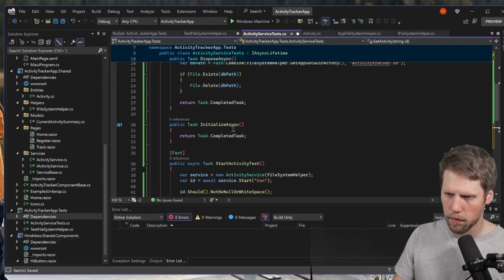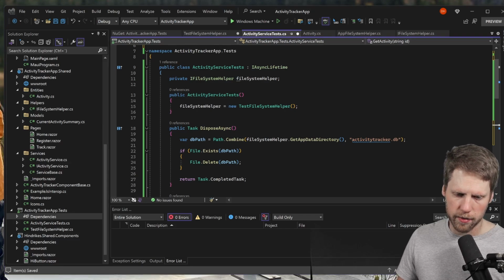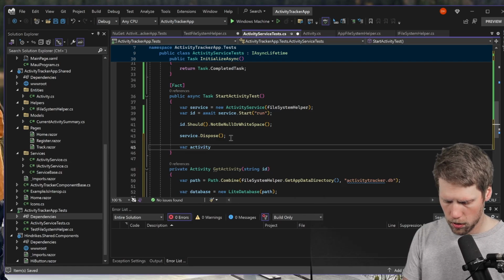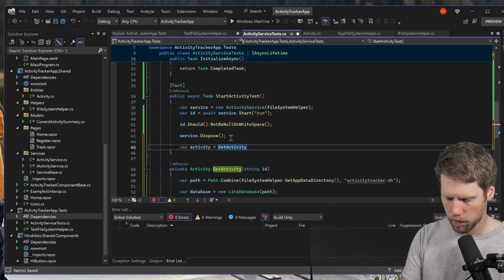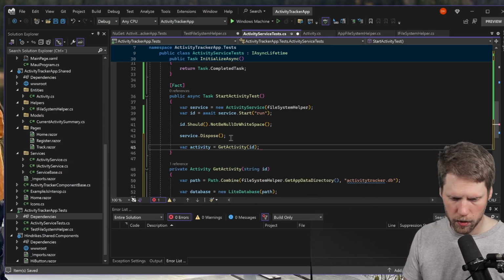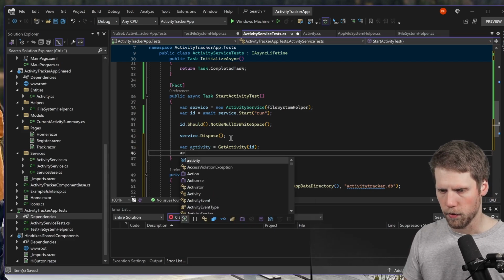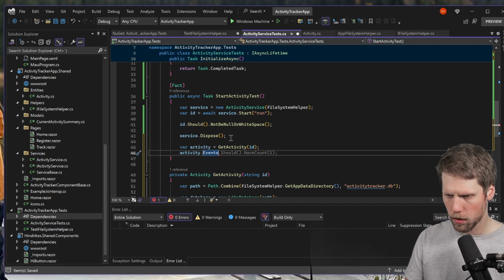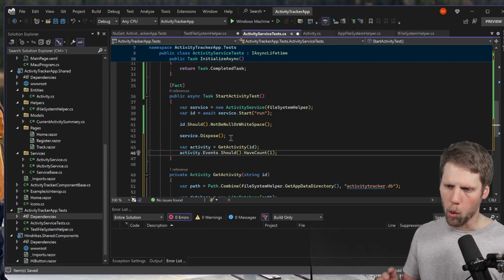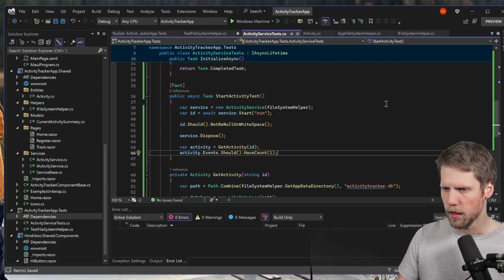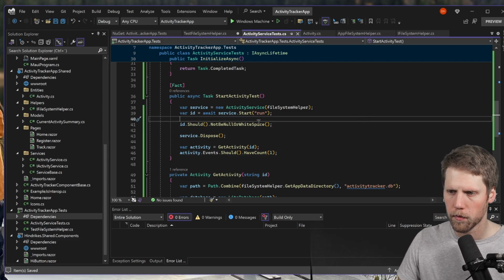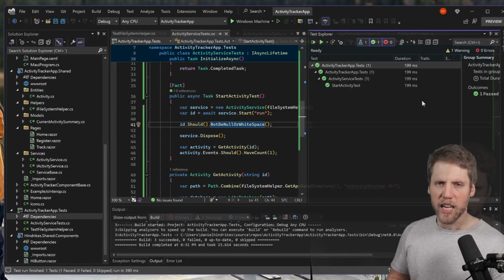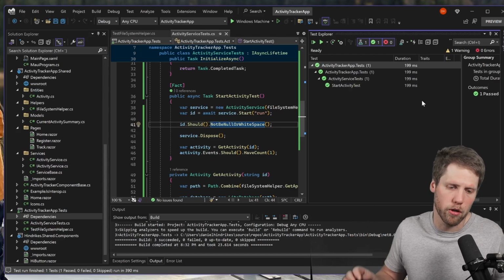So now when we have that, we can go back to our test, and we can get the activity by putting it in a variable, GetActivity, pass the ID, and now we can, for example, check here that we have only one event added. So that should have count 1. So now we can run the test and see if our code works so far. So run tests. Yeah, the tests succeed, and that seems like our code works.